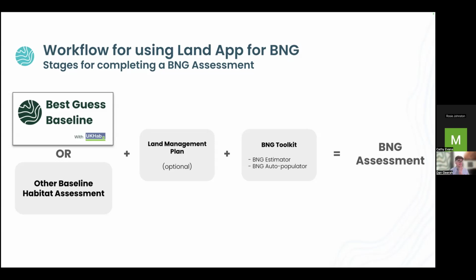And those two data layers, with the baseline being mandatory and the land management plan being optional, can be run through our two biodiversity toolkit tools. And those are the two that I'm going to speak about today. So within the toolkit, we've got a biodiversity net gain estimator, and we've also got a biodiversity net gain auto-populator. Hopefully by the end of this webinar, you will be fully well-versed in exactly what they mean. And so those three things combined together give you a biodiversity net gain assessment.